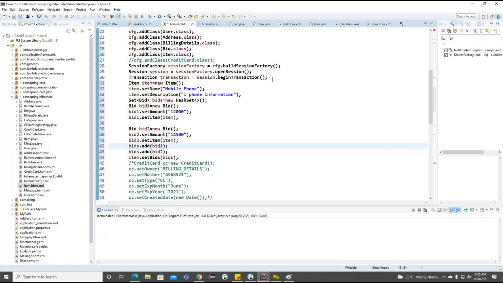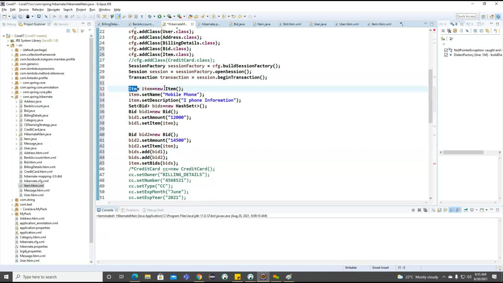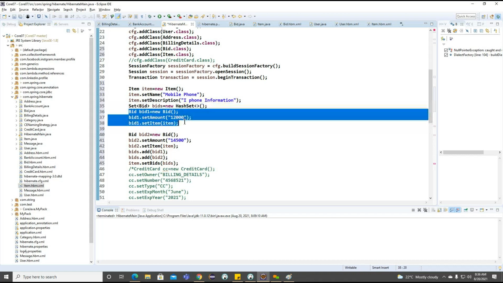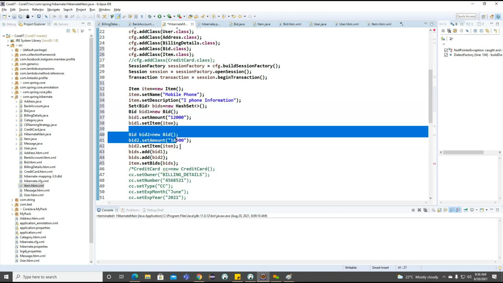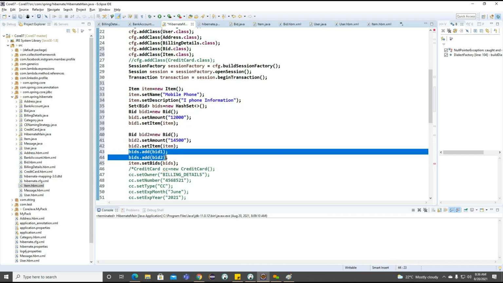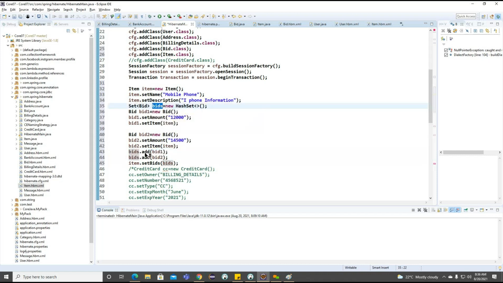Carefully observe here, first we created this particular item information, and later we are trying to create multiple bids records here. Now you can see bid 1 we created, and bid 2 we created here, and the 2 records we added into the particular collection of object called bids dot add. Bids here we created as a hash set here. Finally the bids we set into the item here. So item we set to this particular bid, and this particular bid object is set to the item here.